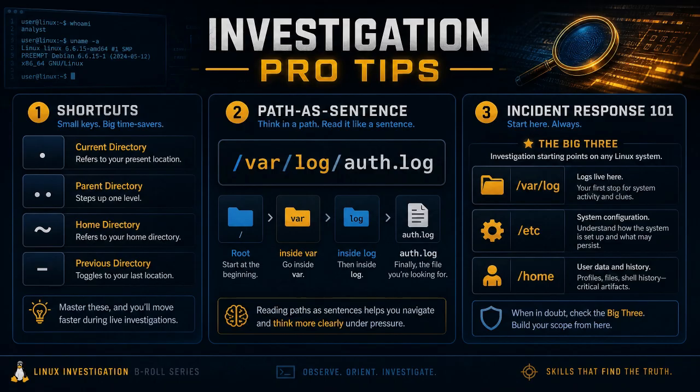Four shortcuts are worth knowing cold, because you'll type them constantly. A single dot means the current directory, two dots means the parent directory, a tilde means your home directory, and a dash, used right after cd, means the directory you were just in. Here's a memory tip that will save you forever. Read a path like a sentence, left to right.